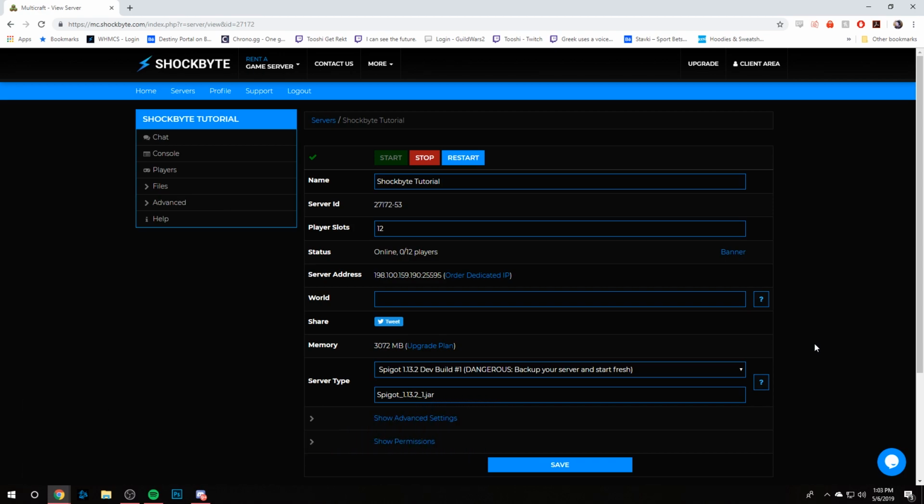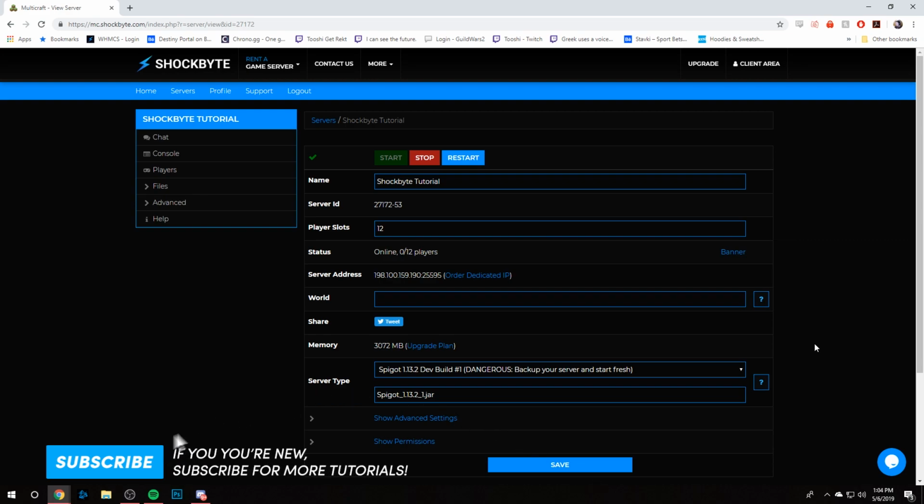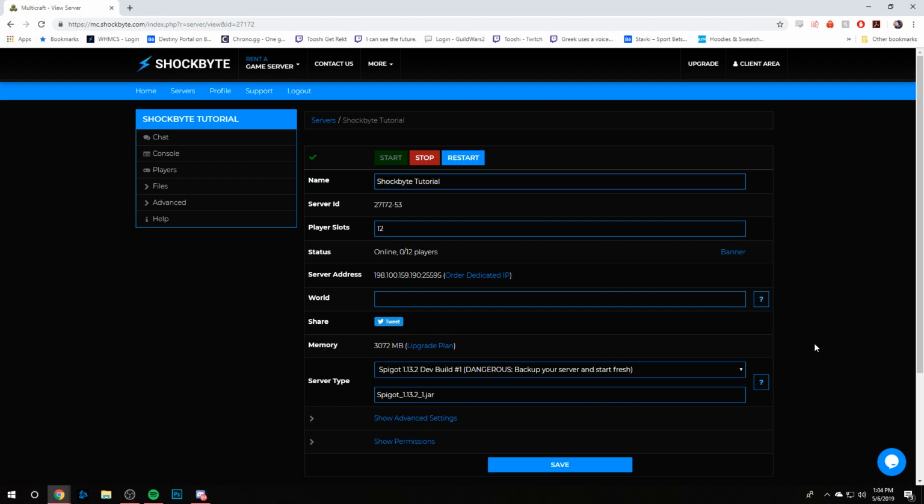Today I'm going to show you how to set up additional ports on your Minecraft server. So, what is the use for an additional port? Well, some plugins require an additional port to function properly. And so if you have a plugin that needs an additional port to work, this is what you're going to do.